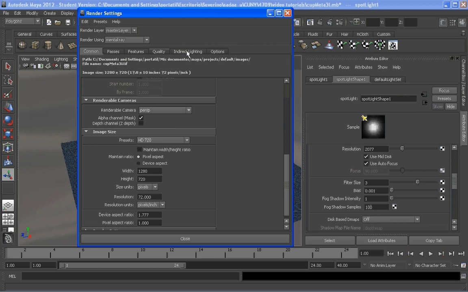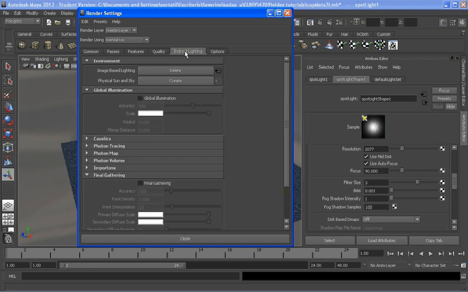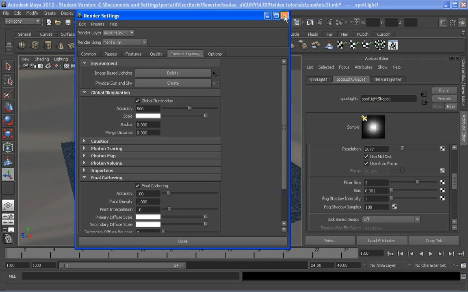So if you go to indirect lighting, we're going to press here global illumination and final gathering. The final gathering is to give more accurate definition to the object. Global illumination is more of a bouncing type of light that's going to give it more sensibility to the light. No? So okay, I'm going to close that, and say 7.1.